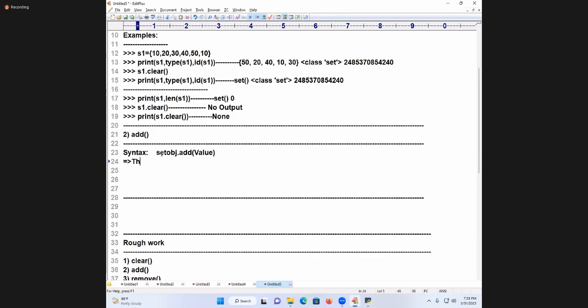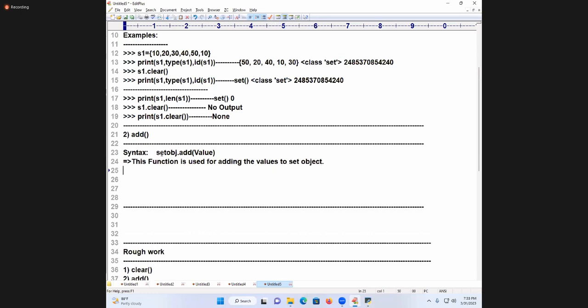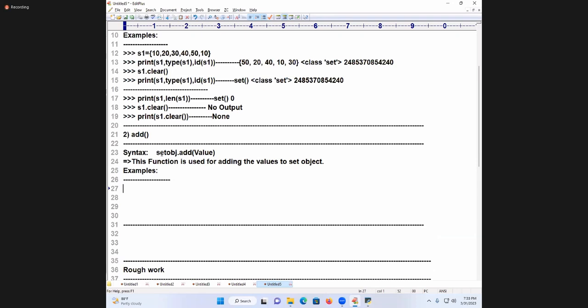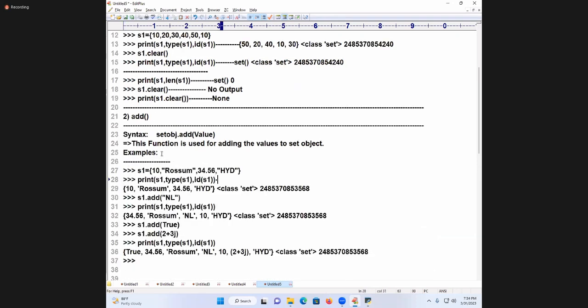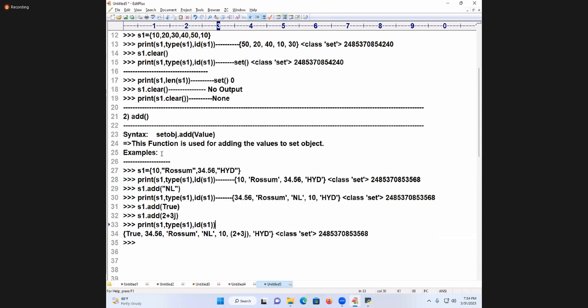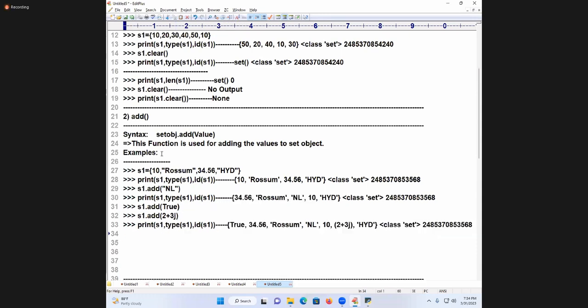So this function is used for adding the values to the set object. Now I'm going to take up examples here. You see here, print of this data, done, adding this, and this is the value we have added. Are you following me? Now, you can create an empty set, students.